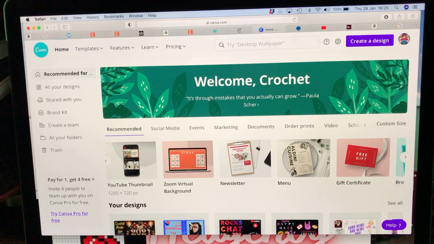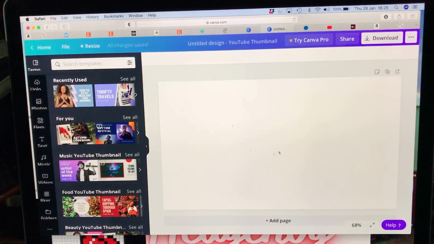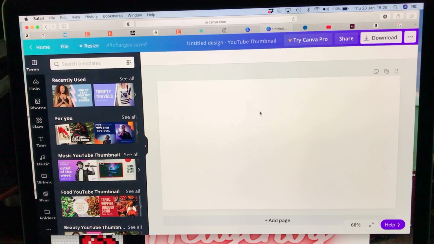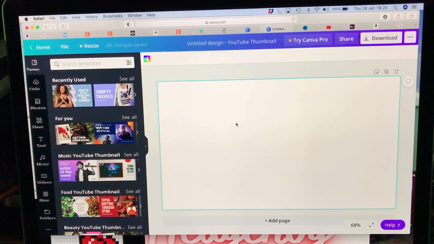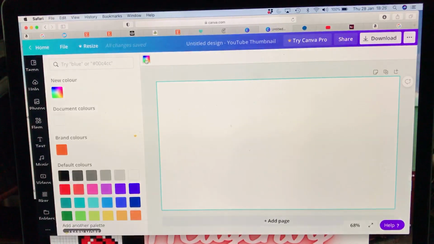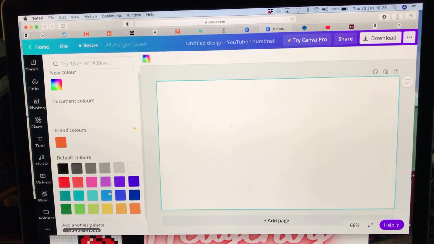So I'm going to click on the YouTube thumbnail, and straight away, as you can see, you then get a white background and then a grey part here. So this represents the thumbnail that you're going to be working on. So if I just click into it, you'll see that this little colour icon has appeared, and if I click on that, it gives you a variety of colours that you can choose.